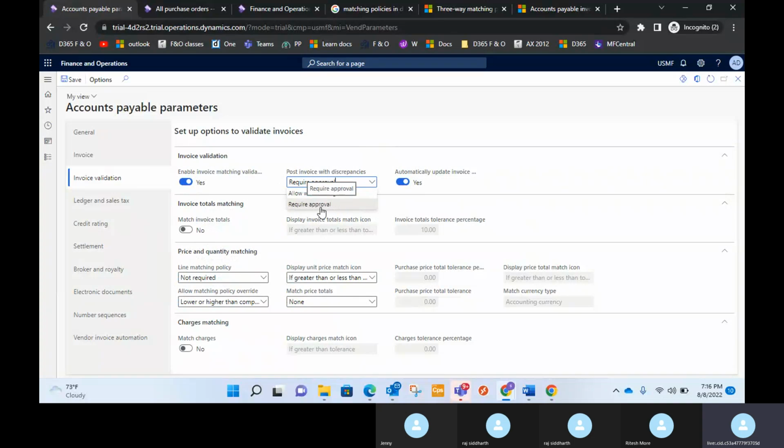So if you give this require approval, the moment the system finds out there is any discrepancy, then unless and until you give an approval, the system will not process the next one. I mean, it will not process the invoice here. Also, there is an option called automatically update invoice.